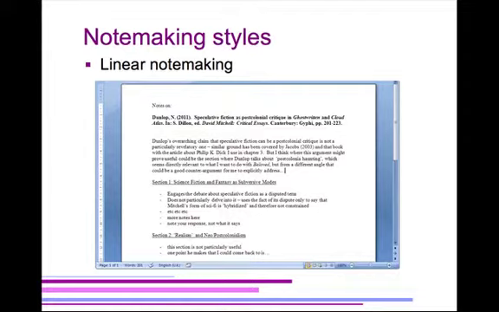Now, this is an example of one of the kinds of note-making styles you might use. It's just called linear note-making, and I think it's particularly good for when you've done reading, and it can work in lectures as well because it's fairly detailed. The one problem with it is you can end up writing too much down. But for example, this is a bit of note-making on some reading.